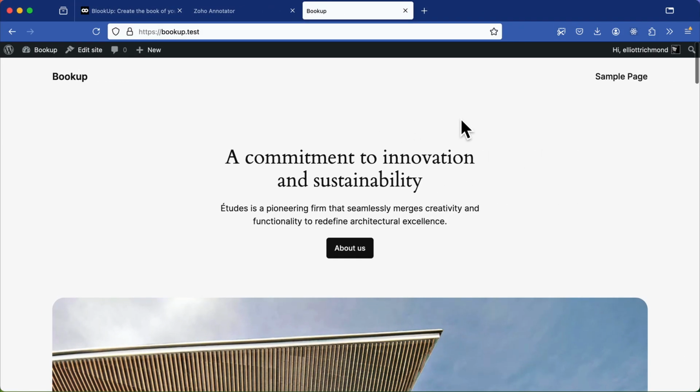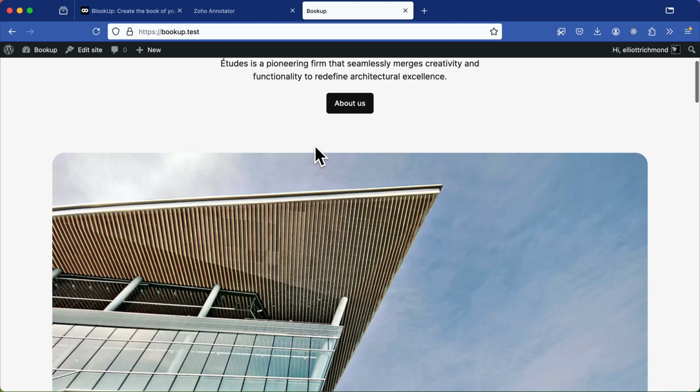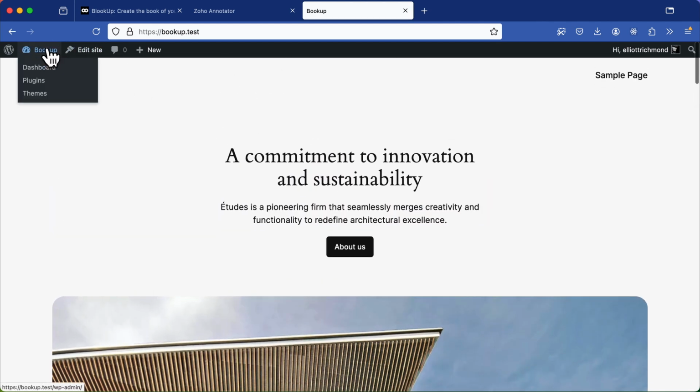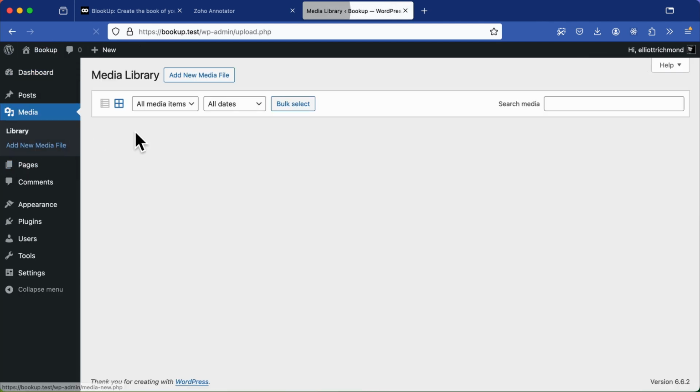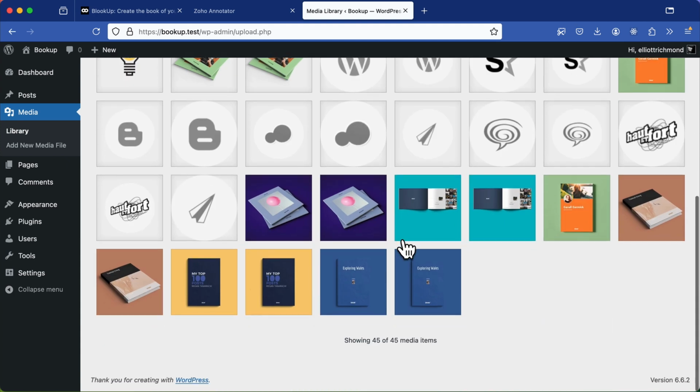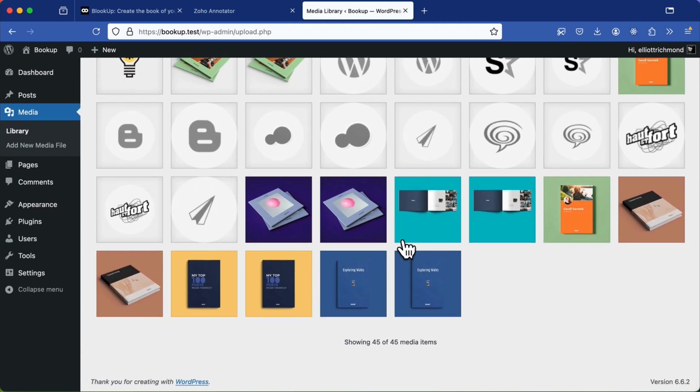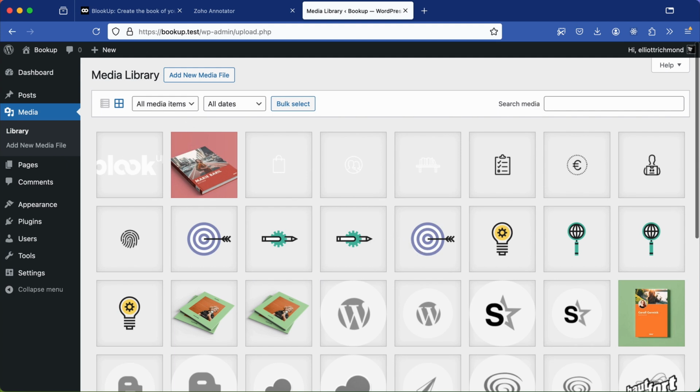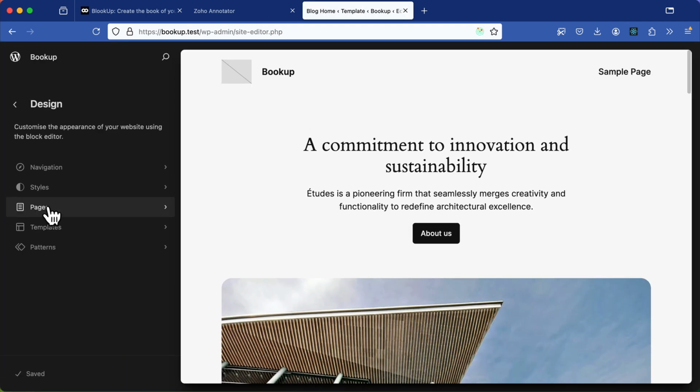Okay, so I've set up the site. This is a standard 2024 theme, to which I've added all of the assets from the bookup site. So I've got various images that I can use and some icons, very much as I would have done with a speed build. All the assets are provided for you. So let's dive into this and see how we're going to build this.